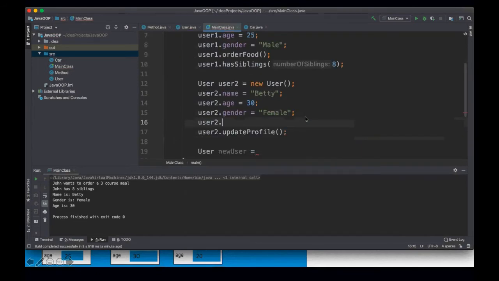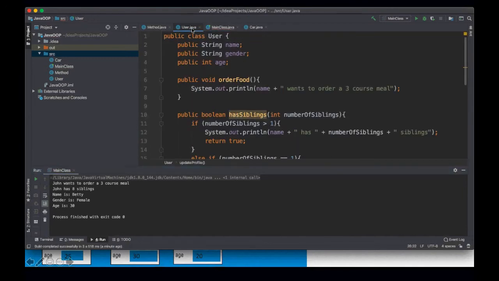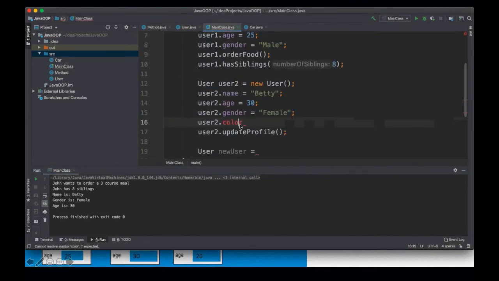So the object is modeled from the class. The class contains the blueprint of what an object should have, and if it doesn't have it, you need to define it in a class before it can be used. So that's about it with object creation.